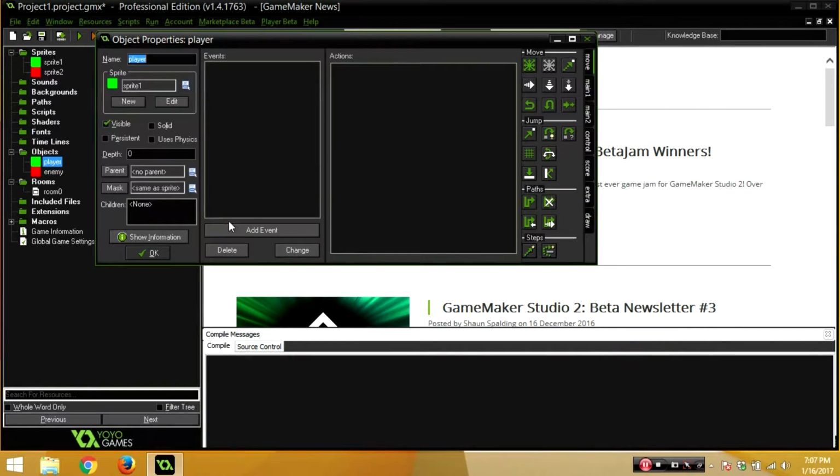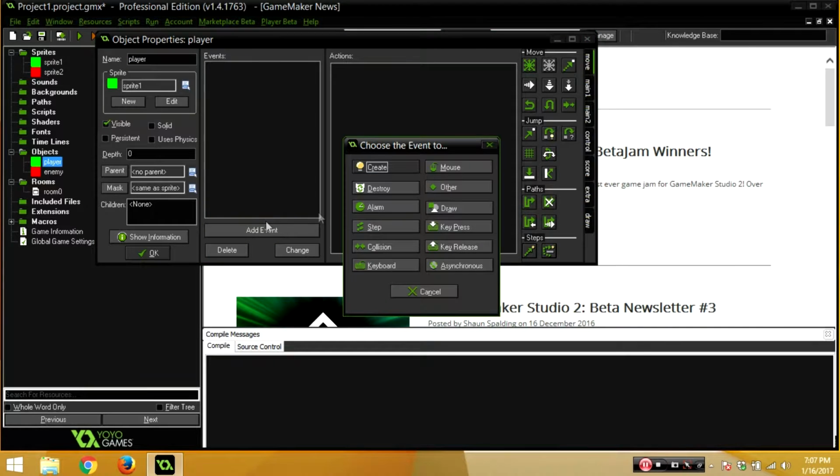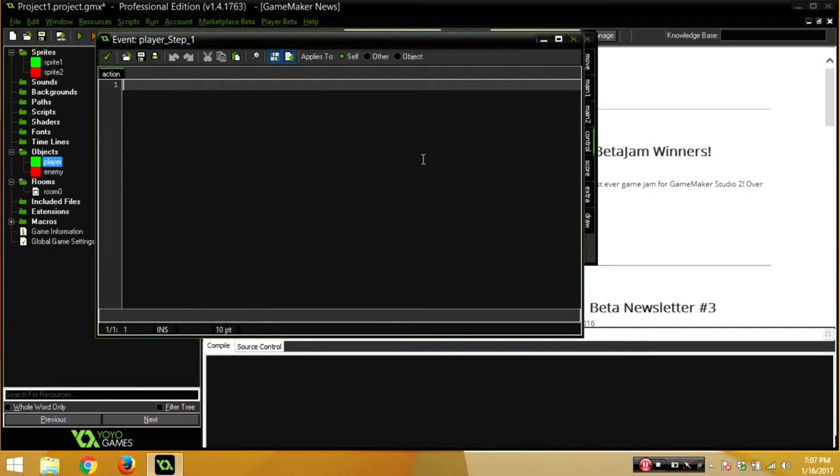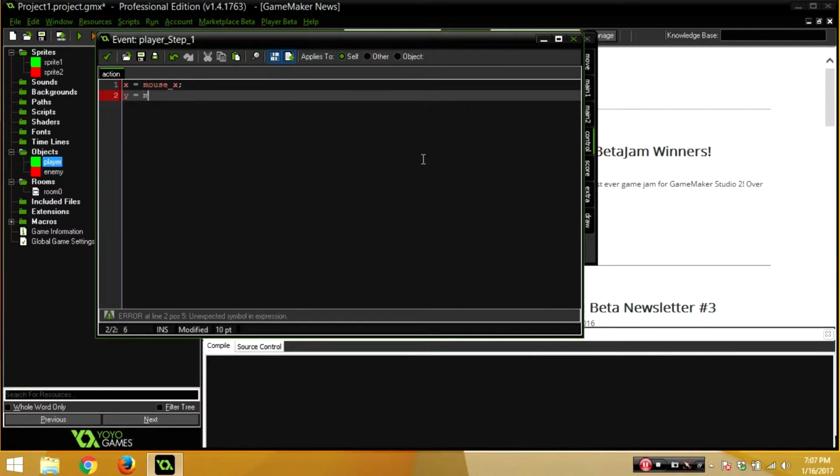So the first thing we're going to do is go into the player, and we're going to add a step event, and we're going to use the drag execute code, and we'll do x equals mouse_x, y equals mouse_y. And that will make the player follow the mouse.